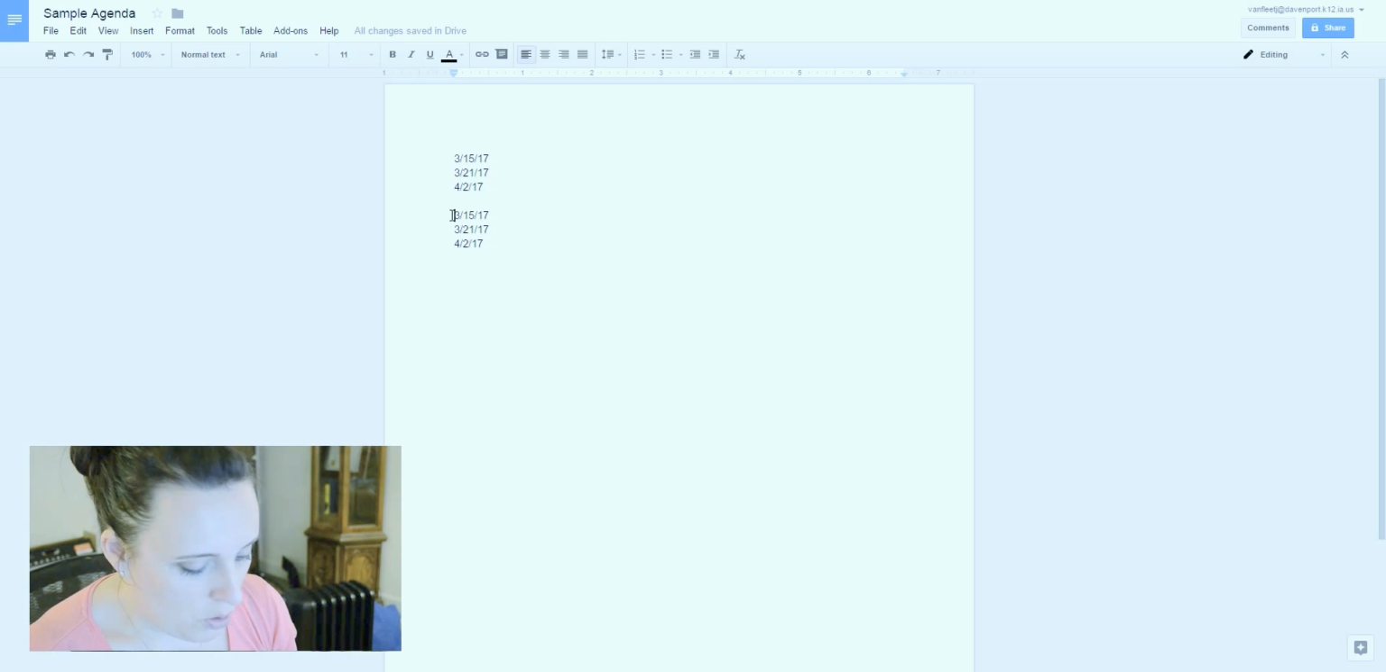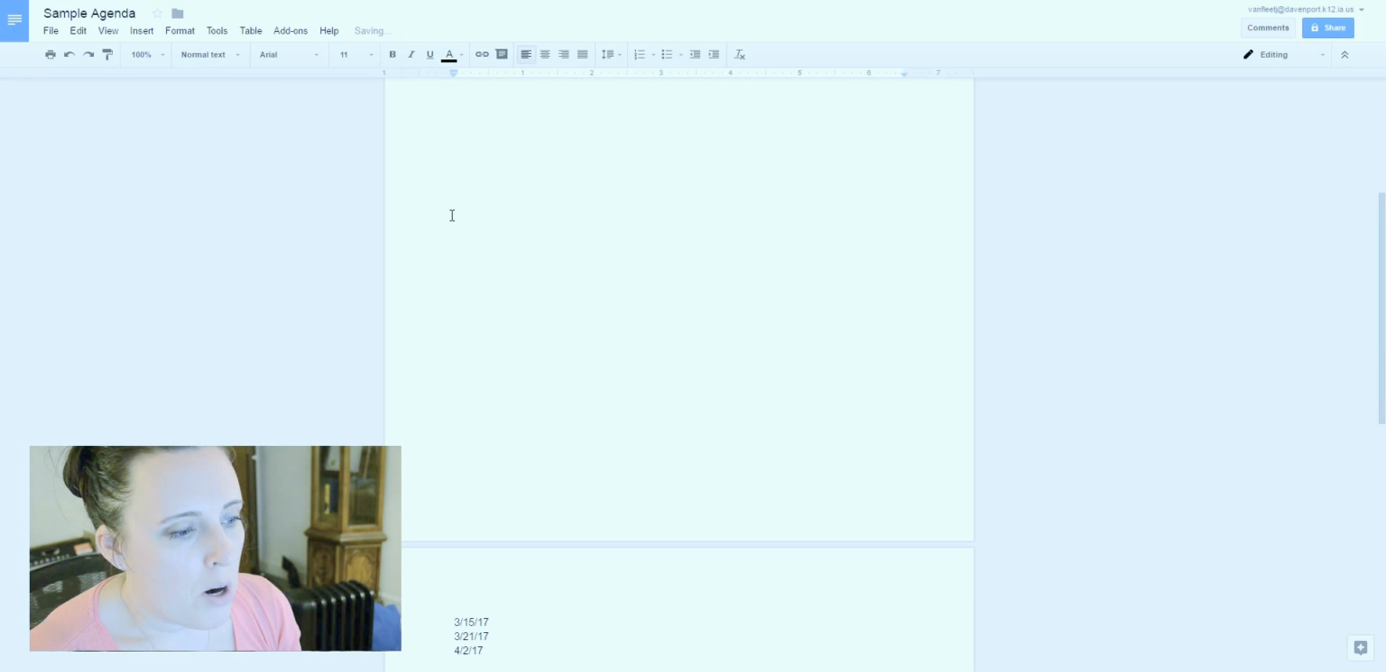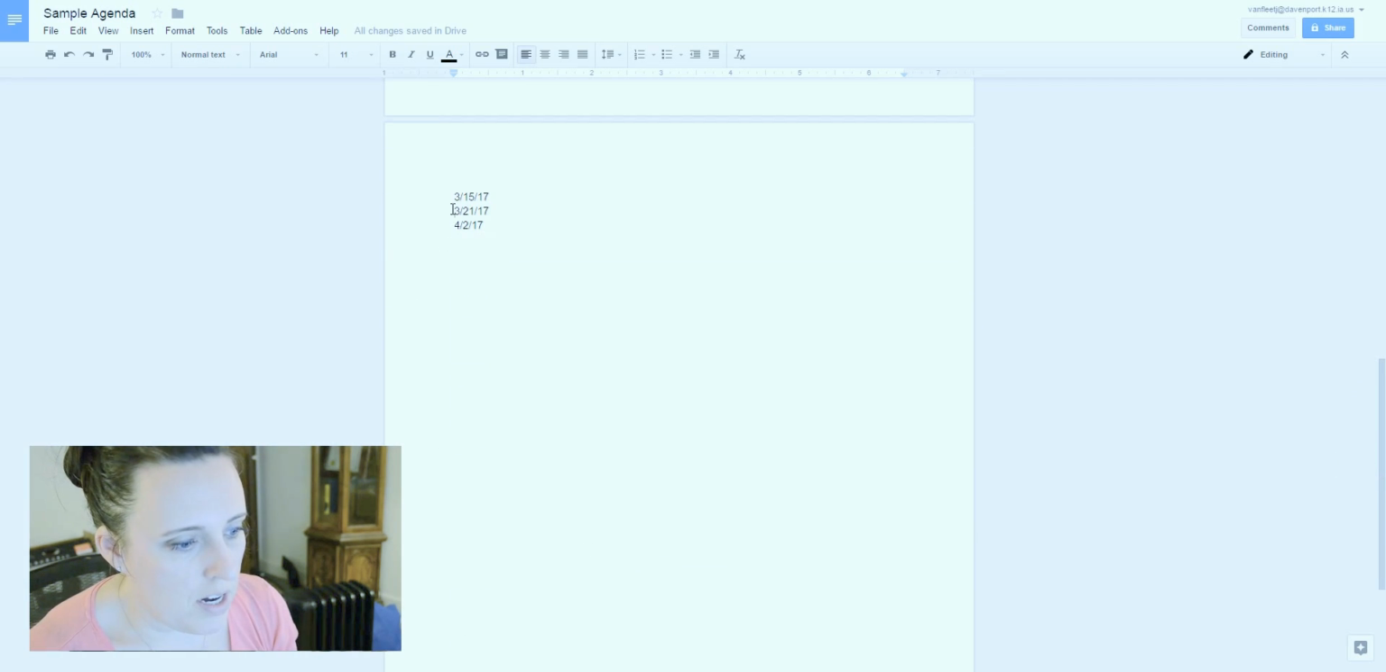Okay, so to do a page break, you can do Control Enter, or you can find it under the Insert menu. So I'll do Control Enter for the March 15th meeting, and then I'm going to come down to the 21st, Control Enter again. Now it has its own page, and one more time for that April 2nd meeting. So you can see I've got a page for April 2nd, a page for March 21st, and a page for March 15th. And I can keep going for my other dates if I had more.